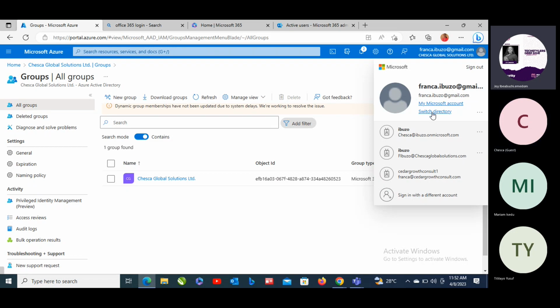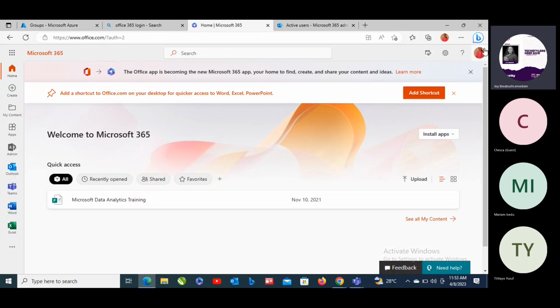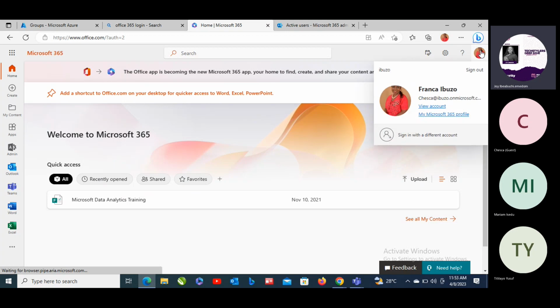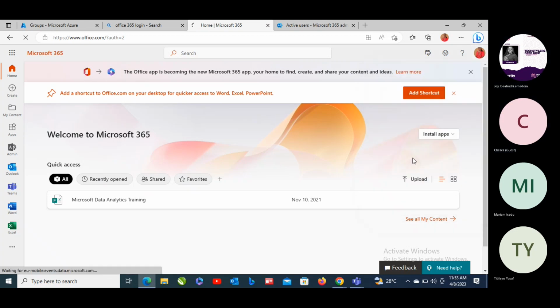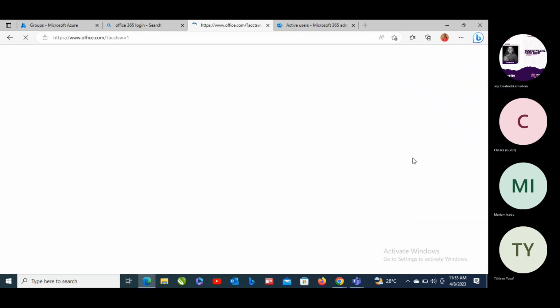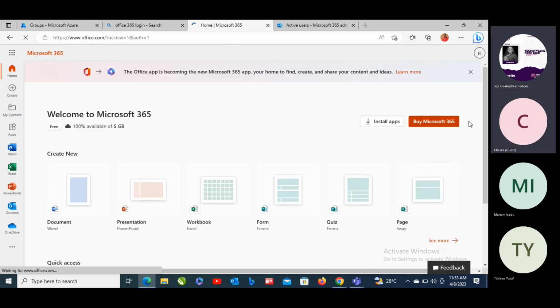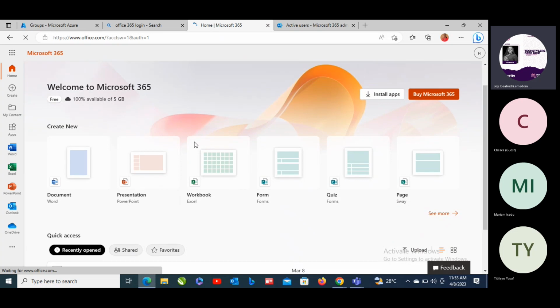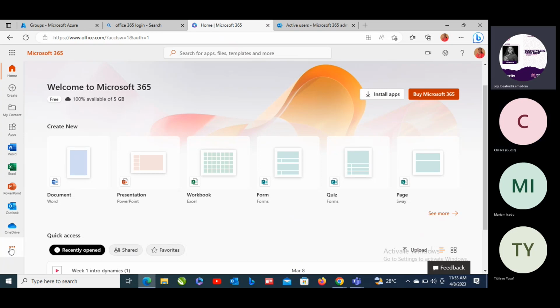Go back to the Office 365. No, yes, and then use your Gmail here. So click on that place you have your account, and then say sign in with a different account. Okay, look at your Gmail. So you have different tenants. So yeah, go to the admin.